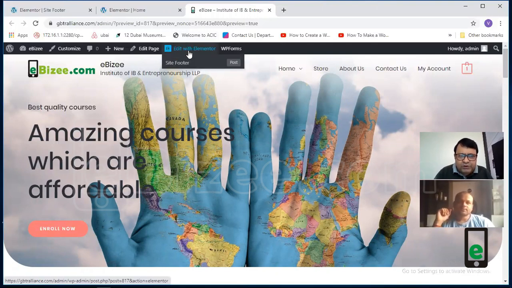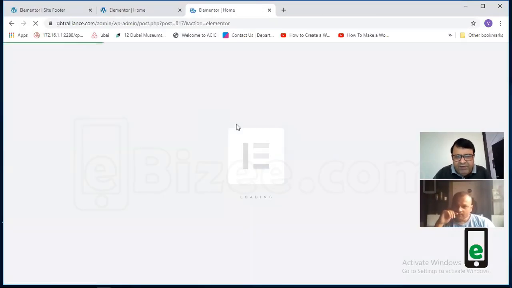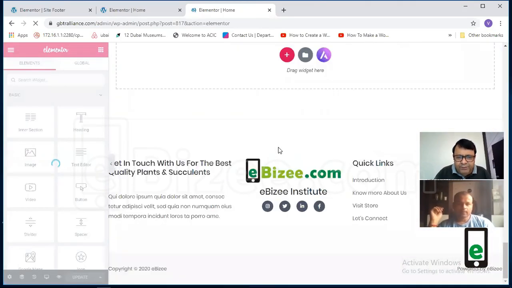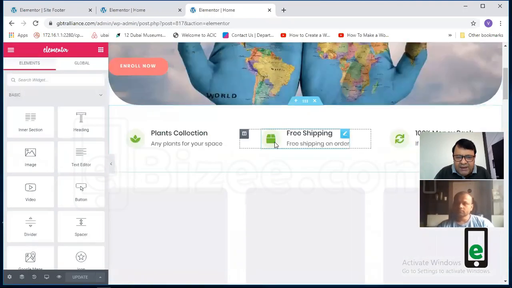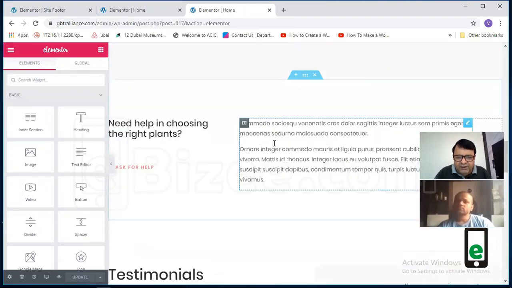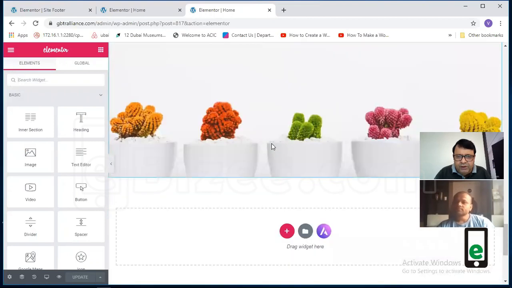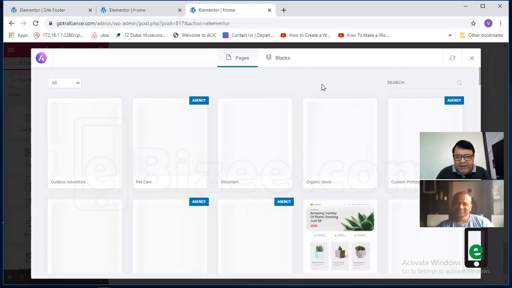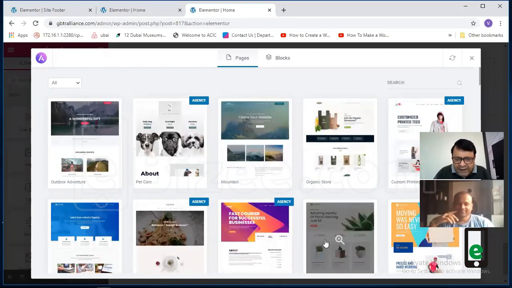And one more thing I will show you, which is very important for you. I will not change the whole section, but I will try to add something new from Astra. So I will again go to edit with Elementor, go to the bottom, and we will add another section from Astra template. So it will be ready made. Now we'll press this, so I can add something. You can add here like this also.